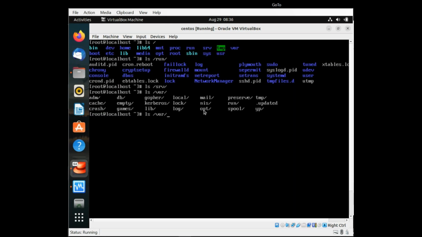Basically, this var is used for logs and storing information which helps in running the system, or which helps in auditing the system, or which holds some of the data during the run process. So that's the use of var.